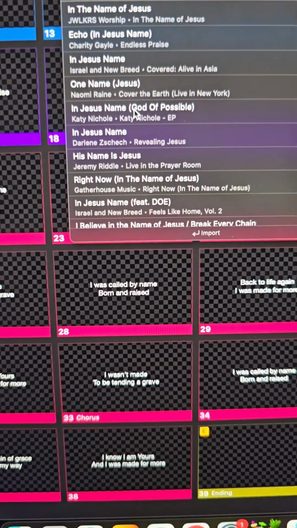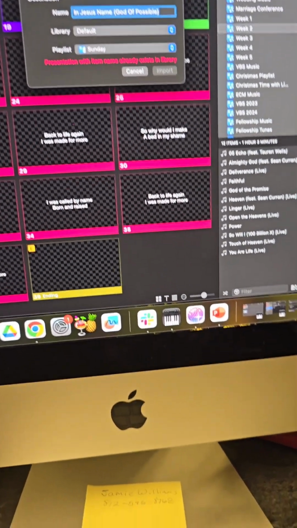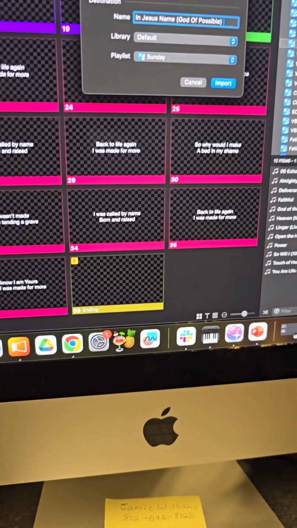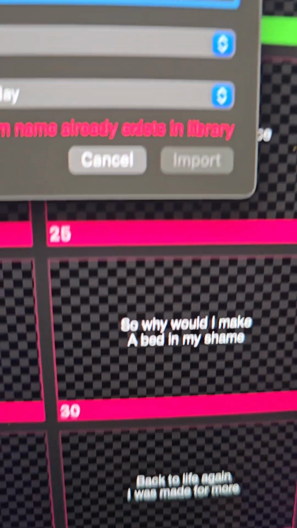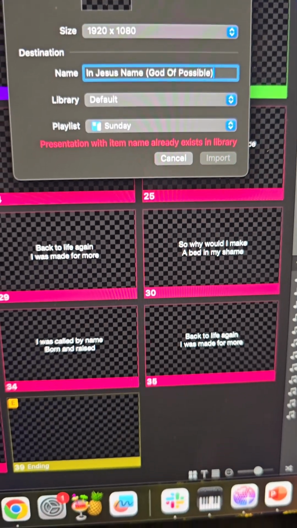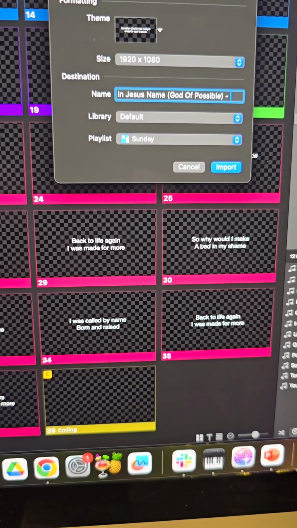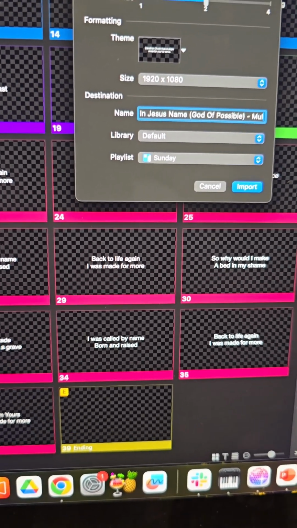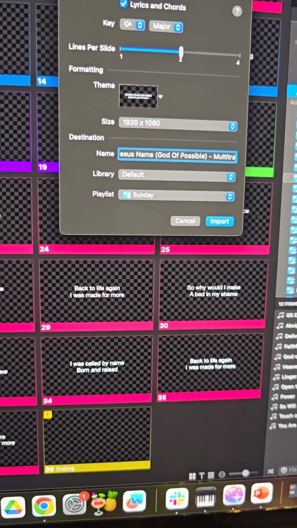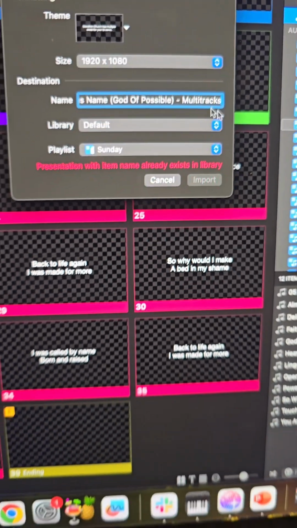And we're choosing God of Possible. And like I said, same picture. We'll go to import it. I'm going to type multi-tracks in here. Now if you see this, it says this presentation with this name already exists in the library. So in other words, it's already in the library. I don't have to actually choose it from multi-tracks. But I'm going to change the name like I talked about, multi-tracks. Oh, and look, see it says I already have one in the library.